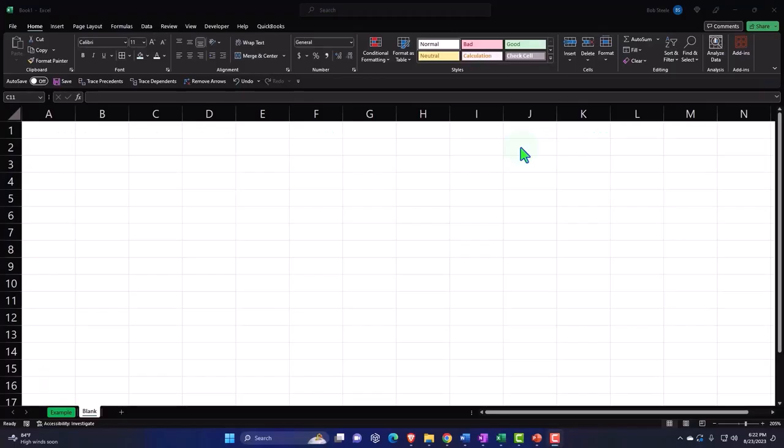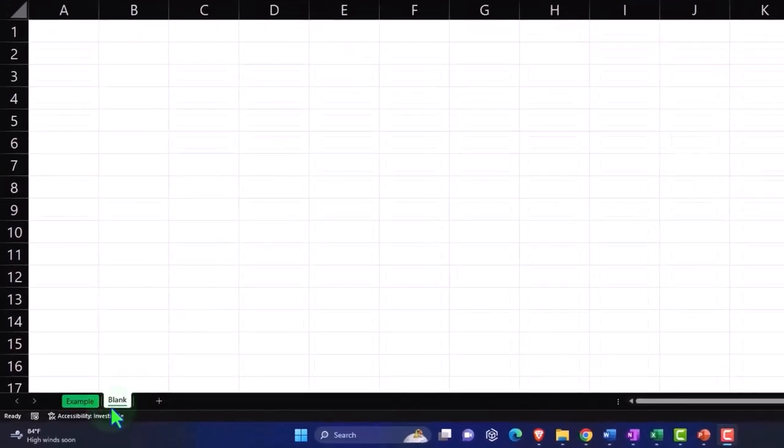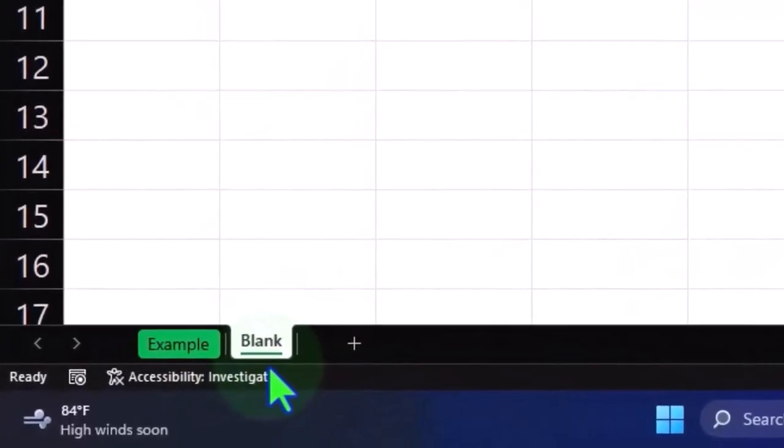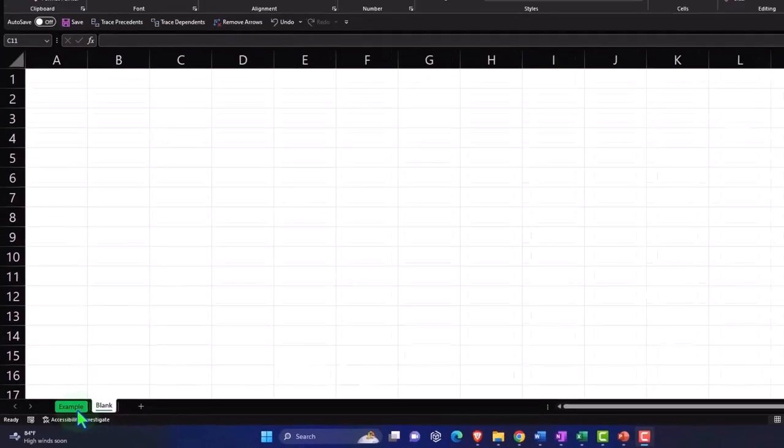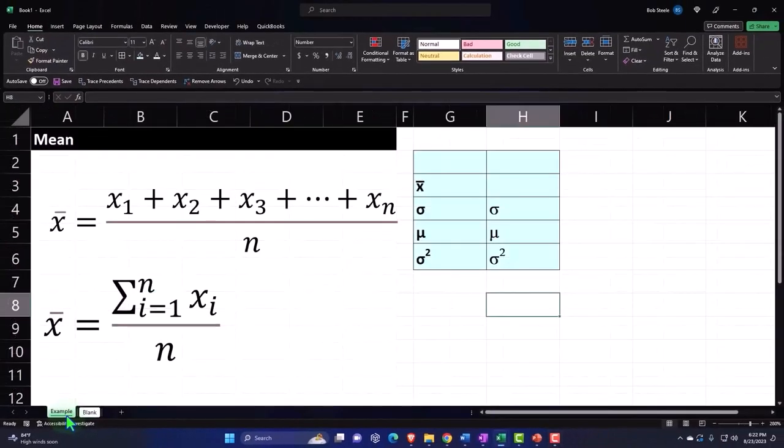Here we are in Excel. If you don't have access to this workbook, that's okay, because we'll basically build this from a blank worksheet. But if you do have access, there are two tabs down below this time: example, in essence the answer key, and blank, a blank worksheet where we will work through the practice problem together. Let's take a look at the example tab to get an idea of where we will be going.